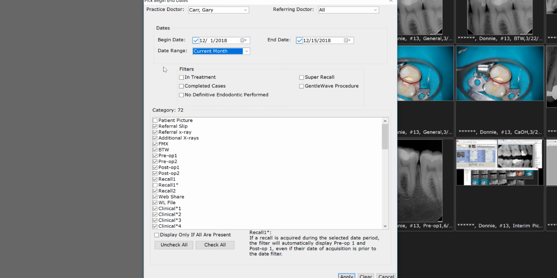Below that are some general filters. For example, I may want to filter only by cases that are currently in treatment, or alternatively, I may want to only filter my completed cases or cases where I did a consult but no endodontic procedures were performed. Or I can filter by my super recall cases or the general wave procedure.